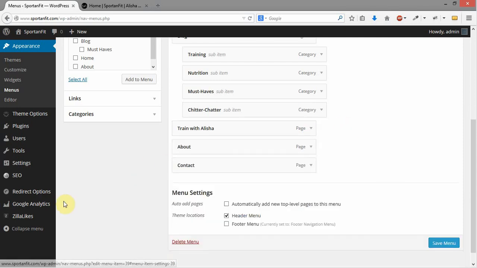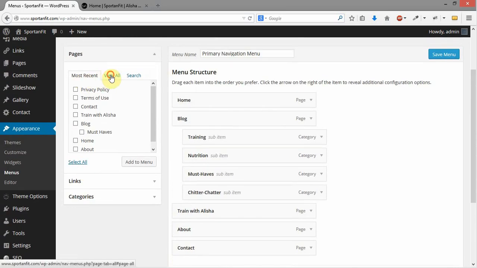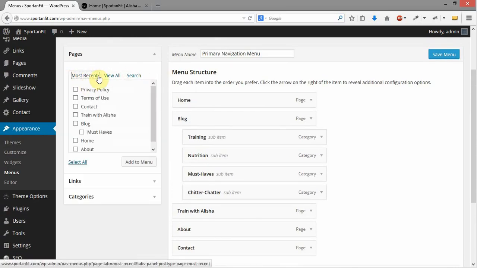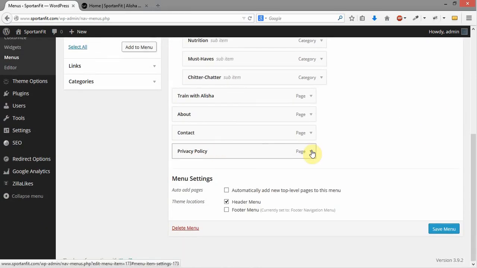Now, if I wanted to add or delete pages, right here we have most recent, view all, and search. I'm going to come over here to most recent. Whenever you add a page, the last pages you added will show up right here, in whatever order they've been put in. Privacy policy was the last page that we built. So I'm going to click on privacy policy and then click add to menu. And you're going to see it now adds it down here.